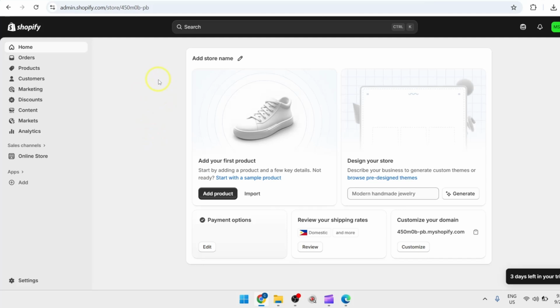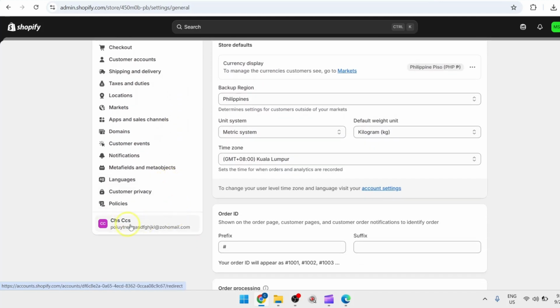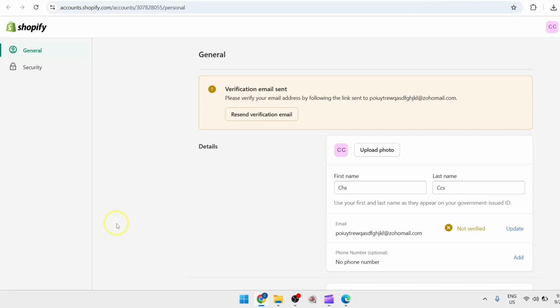So for today's video, I'm going to teach you how to verify your Shopify account. So first, you may want to head over to your Shopify admin page and of course, make sure that you're logged into your account. Next, in the left panel, click on settings and once again in the left panel, scroll down, then click on your profile name.